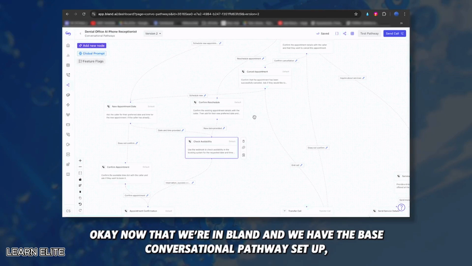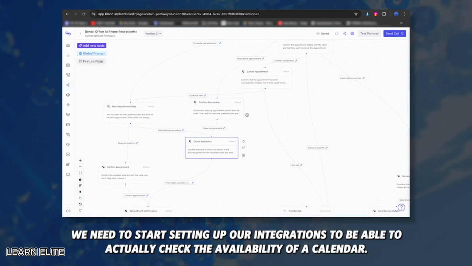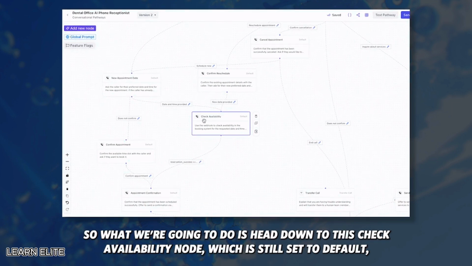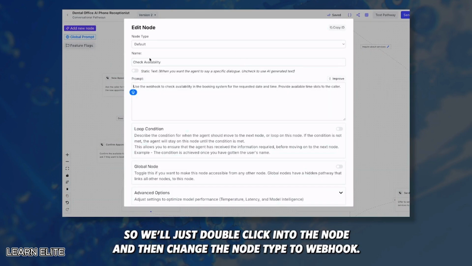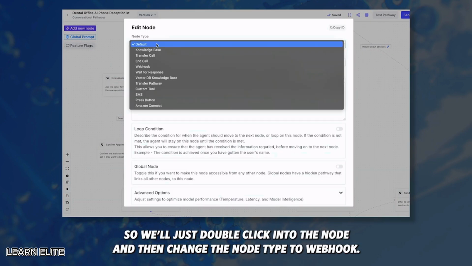Okay, now that we're in Bland and we have the base conversational pathway set up, we need to start setting up our integrations to be able to actually check the availability of a calendar. So what we're going to do is head down to this check availability node, which is still set to default, and we need to configure our webhook. So we'll just double click into the node and then change the node type to webhook.